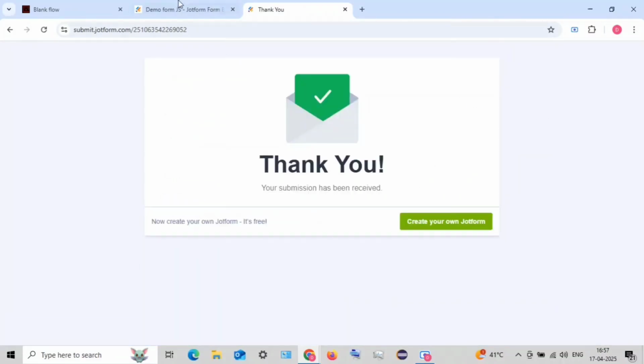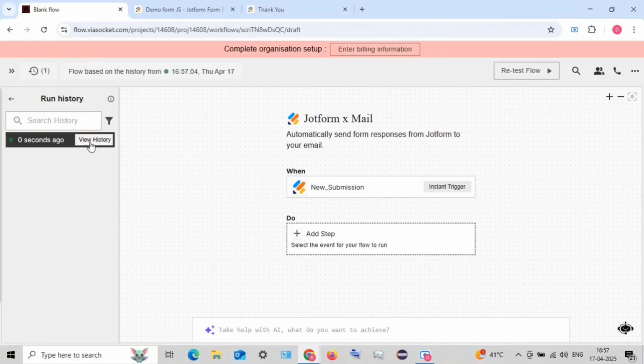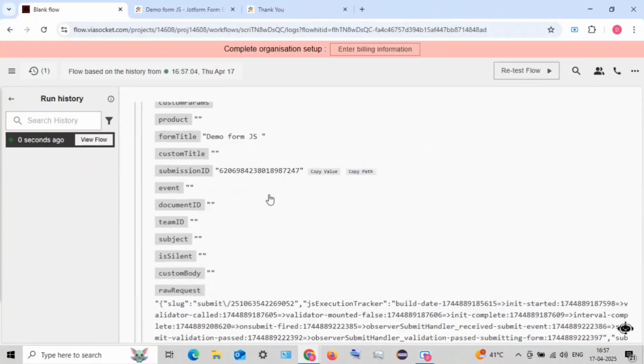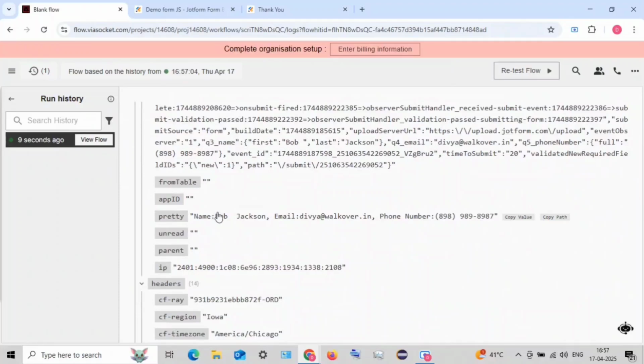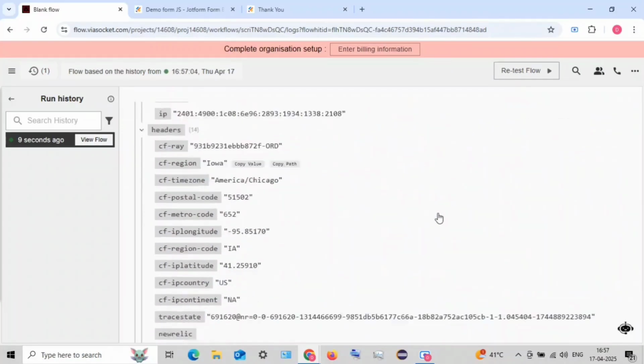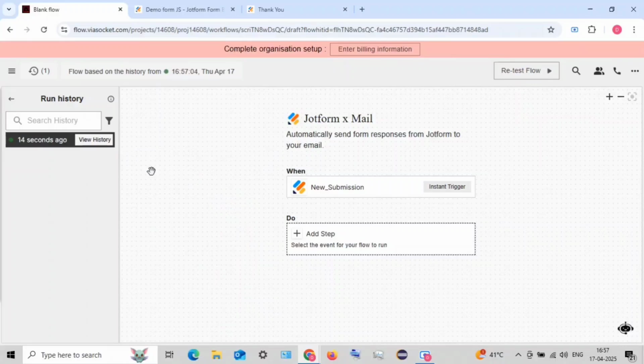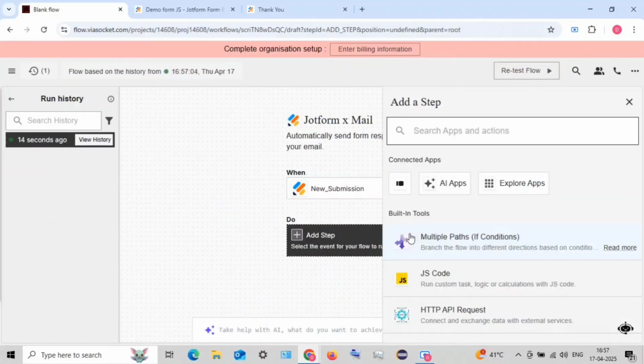Next, we will check the log. For the first time, our trigger has received a hit. Here is all the data that we have received from that hit. Now, in the same flow, we will set up the action, that is, what needs to be done once the flow has been published.